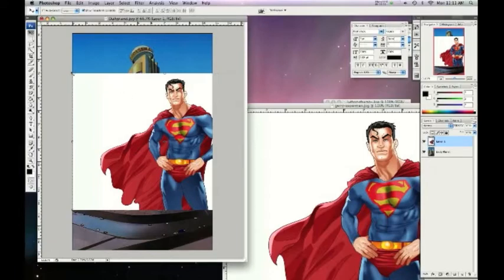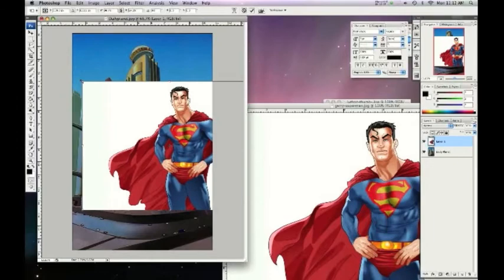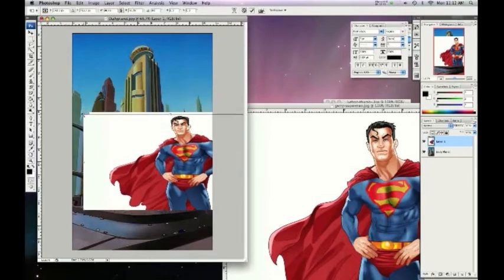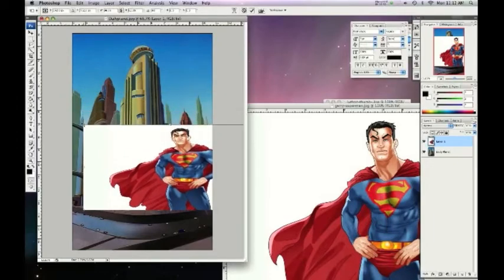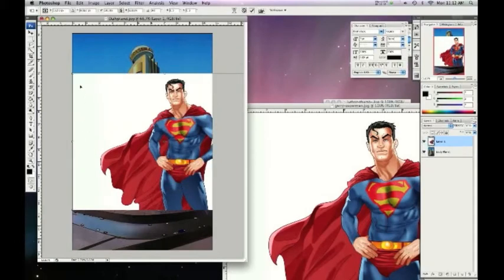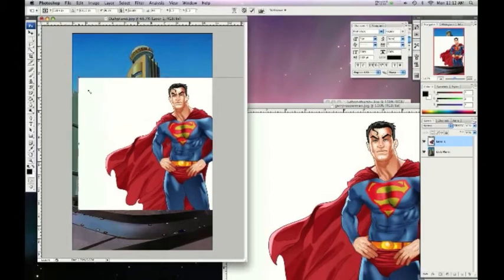Now, see how you get these little boxes up here in the corner and on the sides? Well, we can use that to change the size of the image. So we're going to click on it, and I'm going to drag it. See, when I do this, it loses the proportion. I don't want to do that. I want it to stay at the same proportion. So what I'm going to do is click, hold down the Shift key, and then drag.